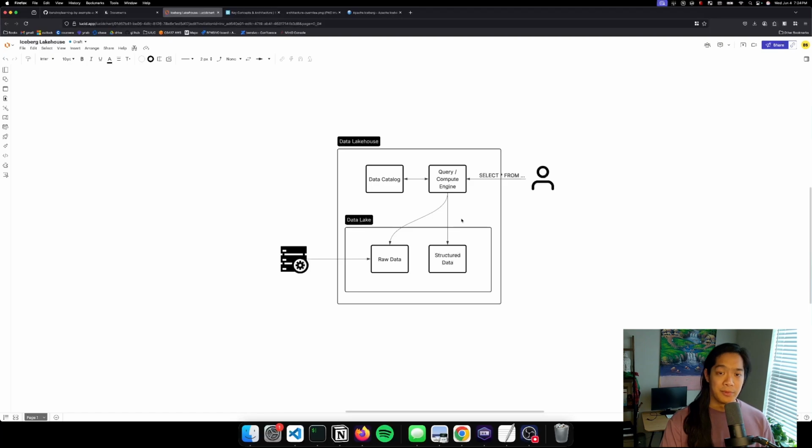Now, to do the computation, we still need a query engine, and I'm actually going to call this a query/compute engine because those are separate things. And that's going to be what's actually serving our queries. And then the last step that we need, which didn't exist in the data warehouse, is a data catalog.